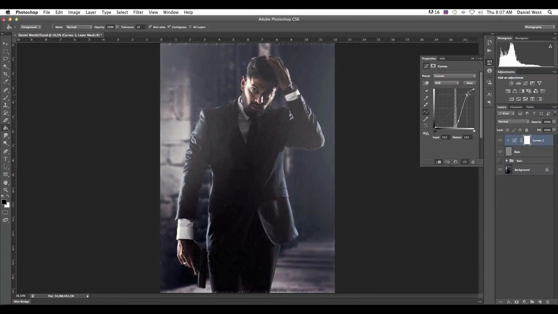Now the white one, I'm just going to push a little bit more, then I can see more white coming through. Alright, so just slightly down. There we go. Great, that's looking good.